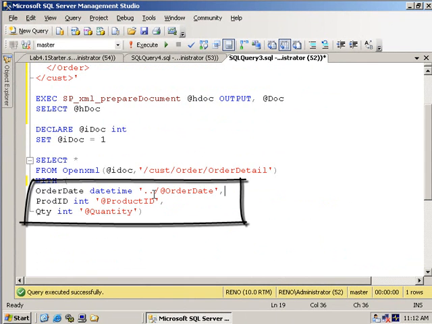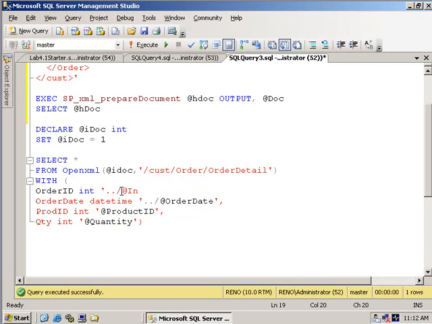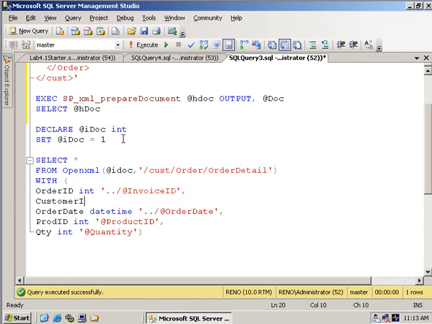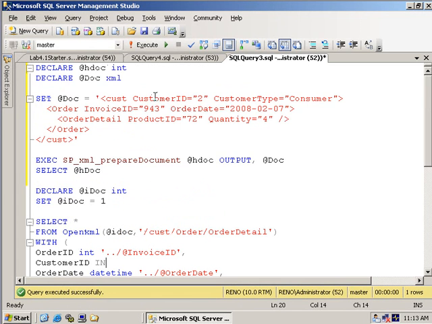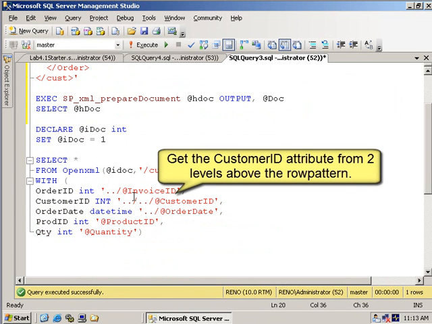Let's space everything out so each field is on its own line. Otherwise, it would go pretty far to the right. Let's go up 1 level to grab the invoice ID, but let's call it order ID. And now we'll get customer ID, which will be right here. So this will be a 2-level jump, and that's an int. We'll go up 2 levels and look for the attribute called @customer_ID.